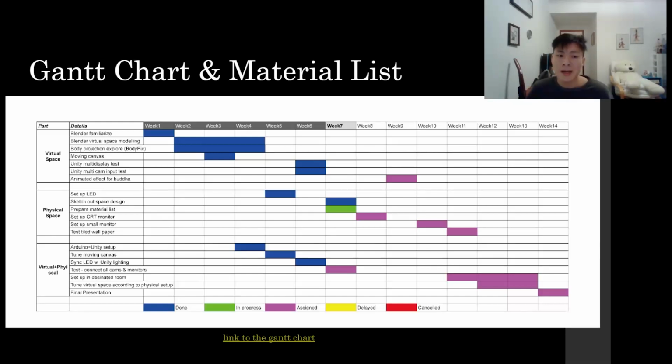And later, because I have 3 monitors in my installation, one of them is a retro style monitor, which is a CRT monitor. And these monitors could be very complex to set up, so I'm going to dedicate some time to setting up such a monitor. And in my virtual space, there's one glitched Buddha head. The glitch effect is intended, but I want to make it more cool. So I would like to add some animated effects for the glitch effect, and I'm also going to dedicate some time to it.